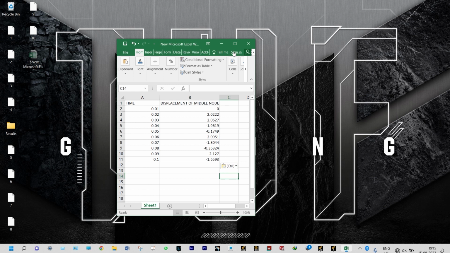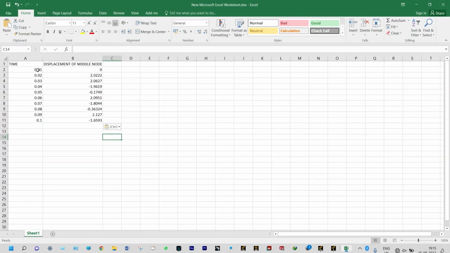We have pasted all these things. So these are the displacements of the middle node at different times. These are the different times. At 0.01 second, displacement was 0. At 0.02 second, displacement was 2.02. These are the displacements of the middle node, right? Now what we have to do is plot these to see the response of the middle node.